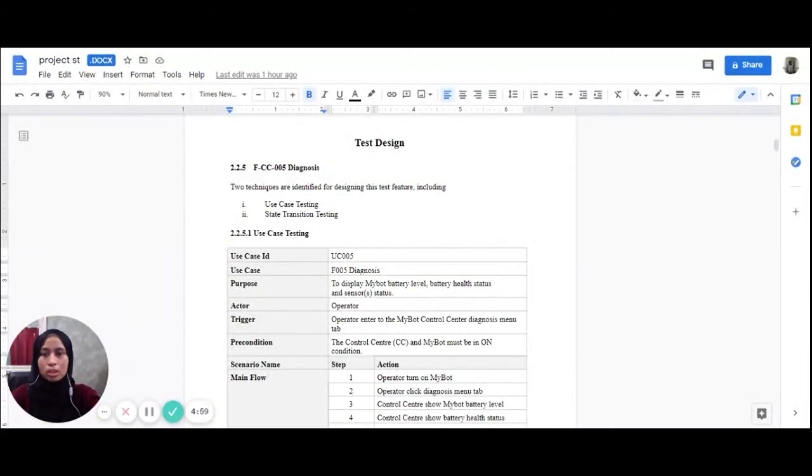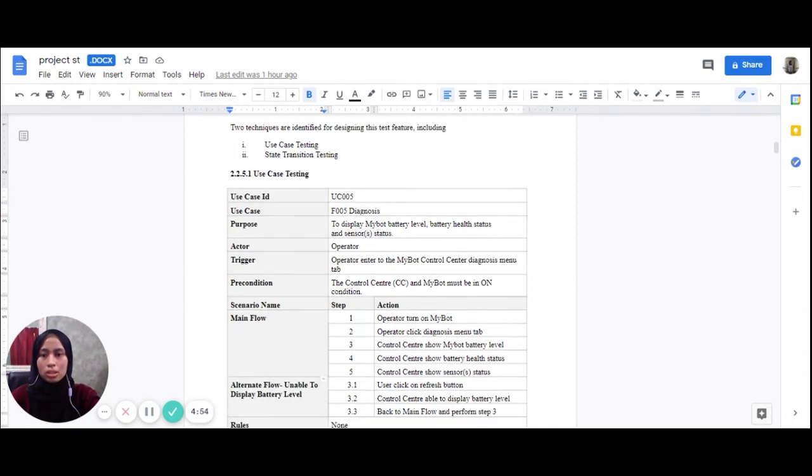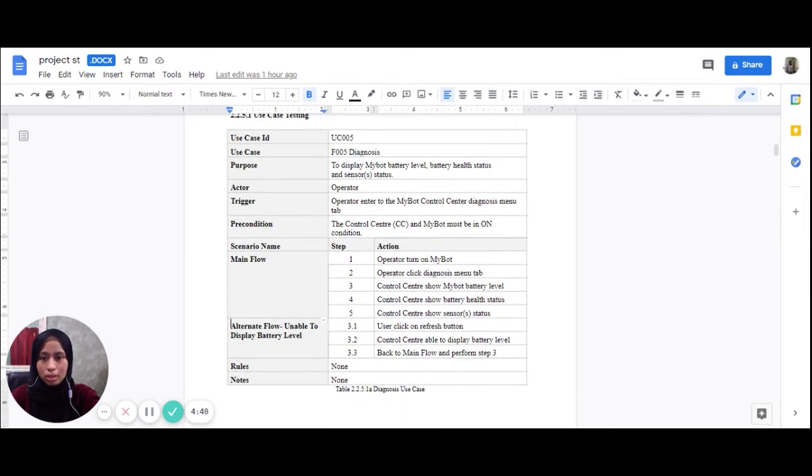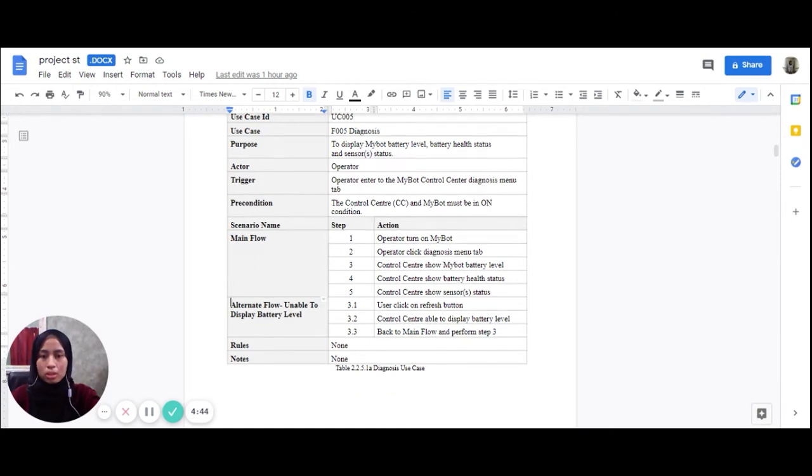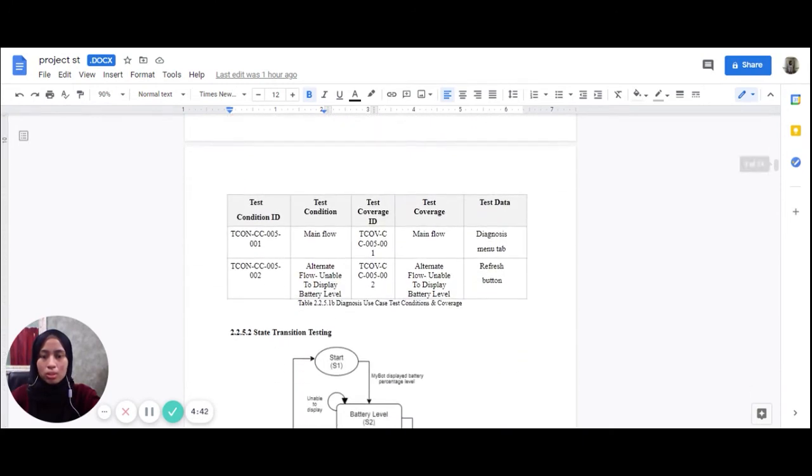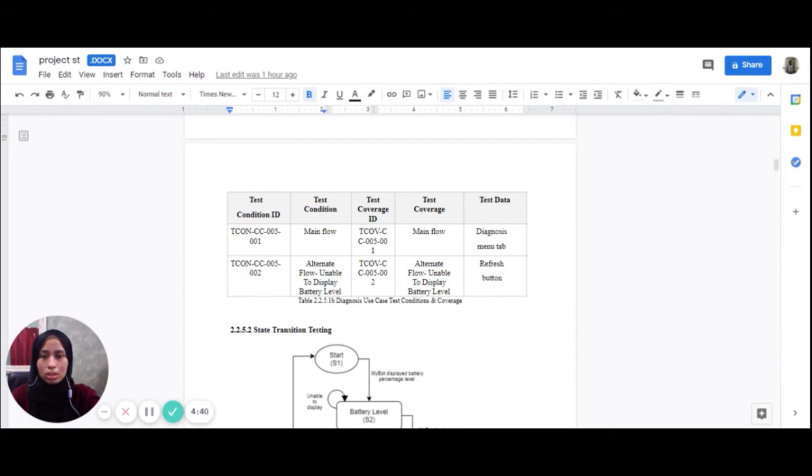The 2 techniques that I use for test design for diagnosis are use case testing and state transition testing. The first testing is use case. This is the use case diagram for diagnosis. From the use case diagram, we got the test condition and test coverage.